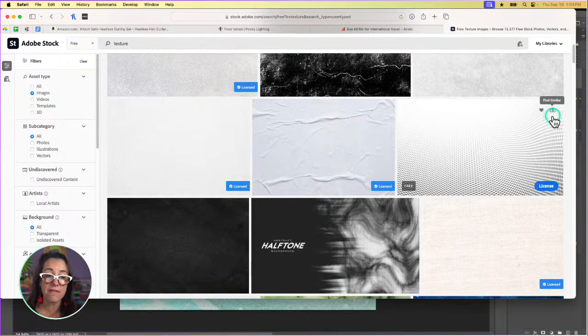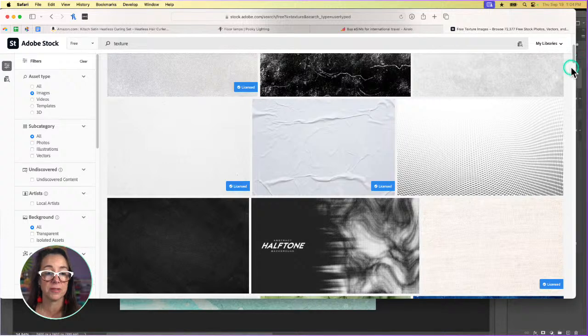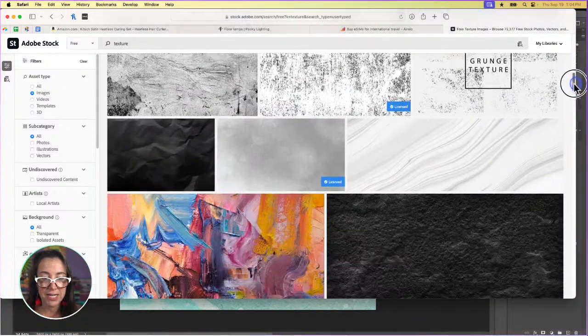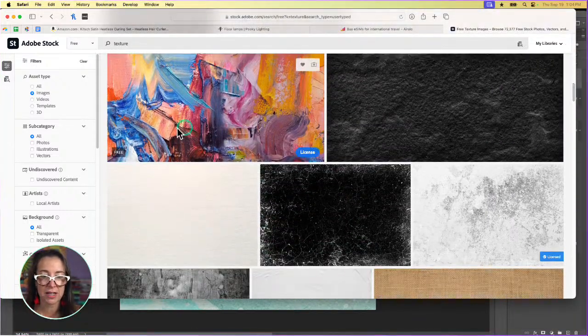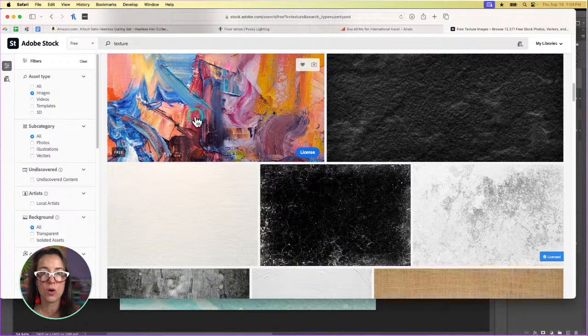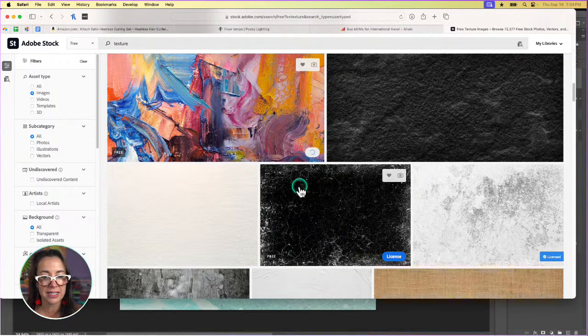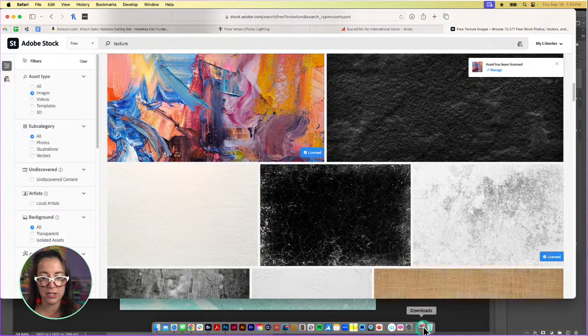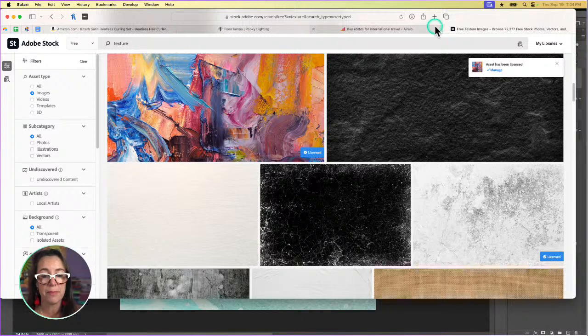So all of these search results are free for Creative Cloud subscribers. If you are not a Creative Cloud subscriber, I'll show you another option in a minute. But anyway, the point is, oh my God, look at this. Delicious, right? So when I mouse over it, you'll see it says license. So I just click license and then it's going to download. Bloop. Look, there it went. And then I can open it up and throw it in.